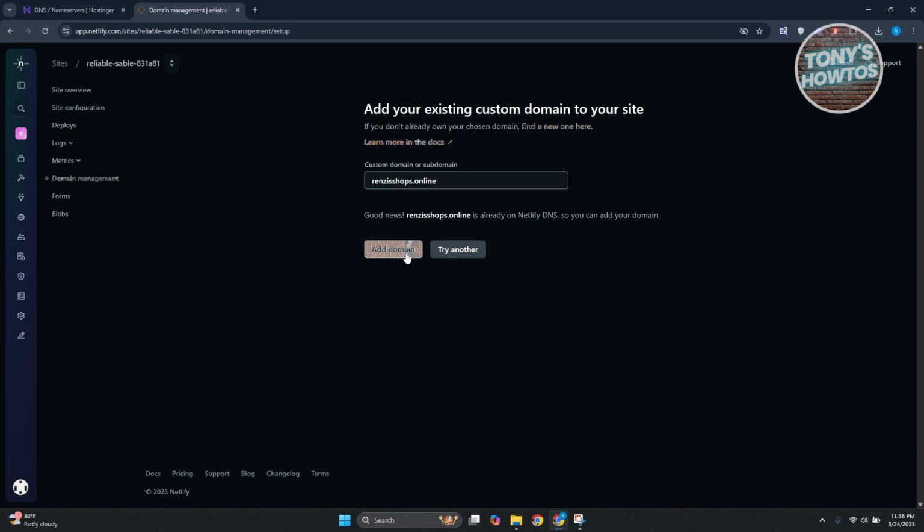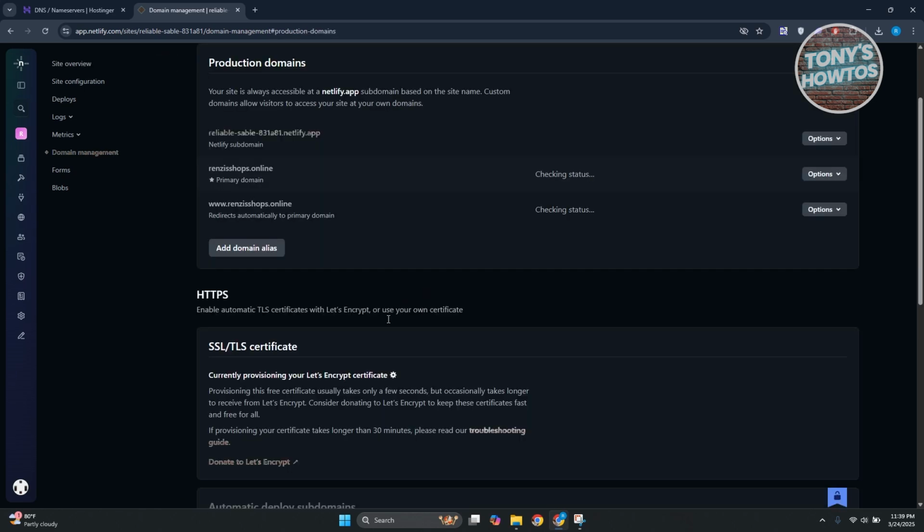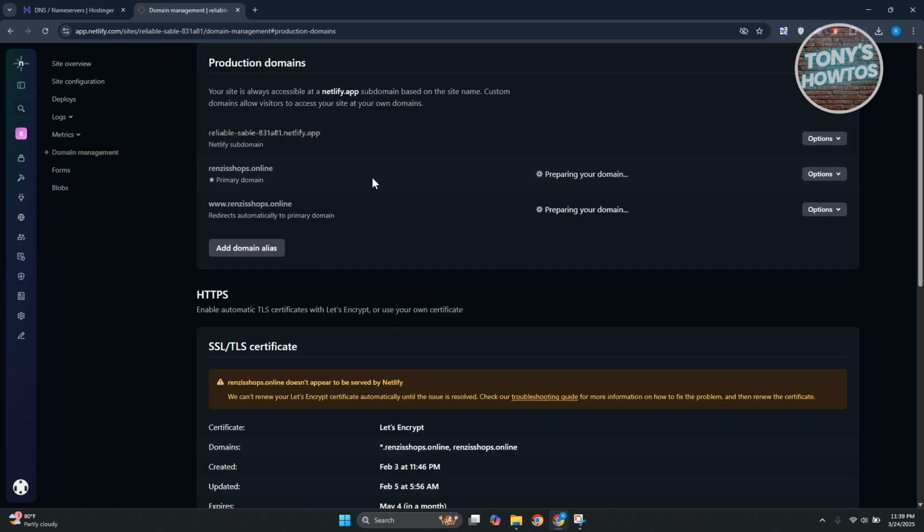Now, by the way, if your domain is not added in Netlify DNS, there might be different steps that you may need to do in order for you to do so. Let's go ahead and click add domain here. But as you can see, it's now added in here. So it's going to start preparing our domain here. You can just wait for it.